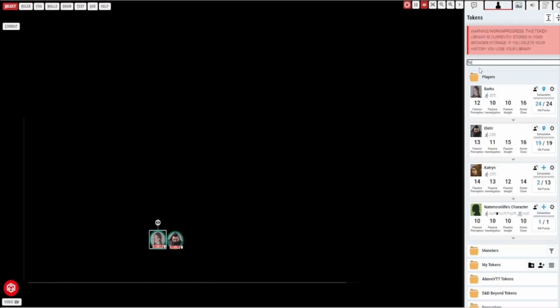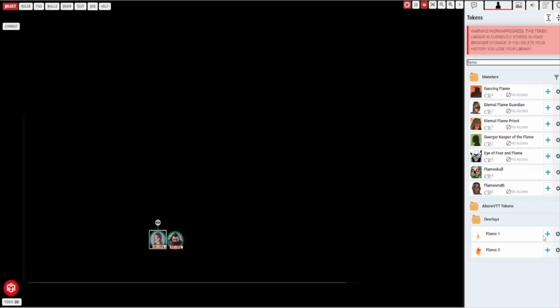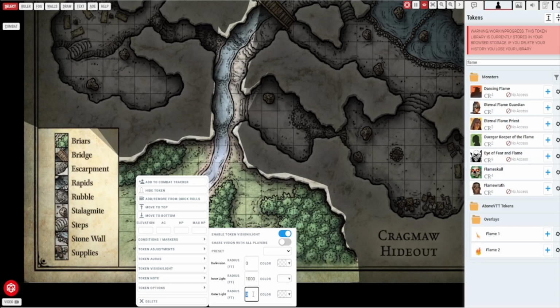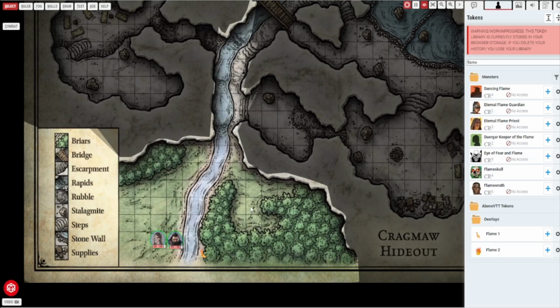So say this is the daytime and I want to have sunlight or some sort of light source outside. I'm going to go ahead and just drop a token out here. I searched the flame one real quick. I'm going to right click and select token vision and light. Make sure that token vision and light is enabled. Don't need the dark vision on. You can just clear that out. But I'm going to turn up the inner light to 1000 and outer light to 1000, just a big number so that it creates a big light source.